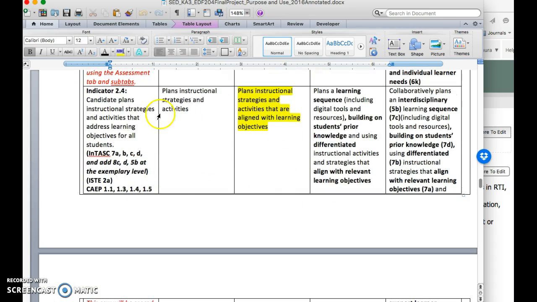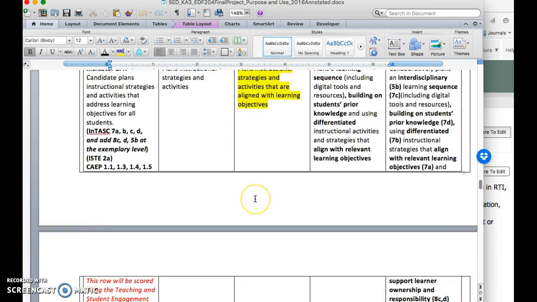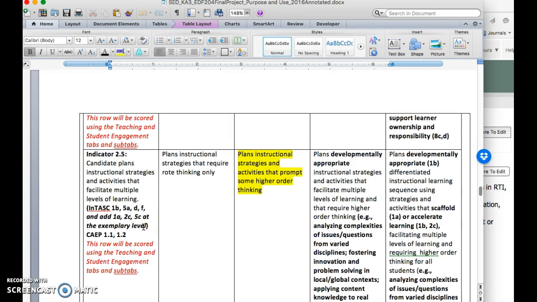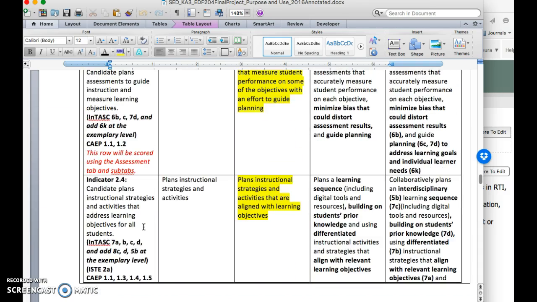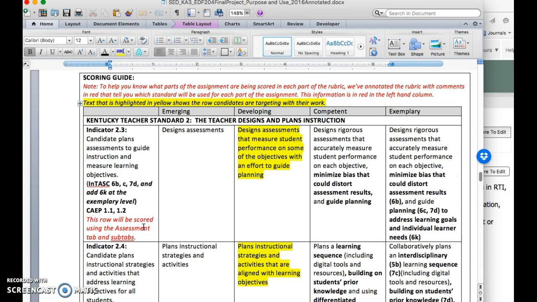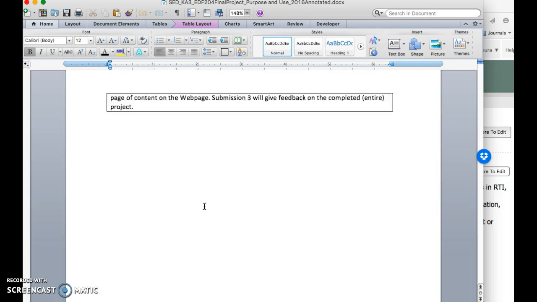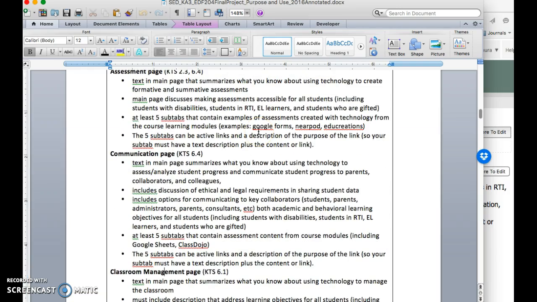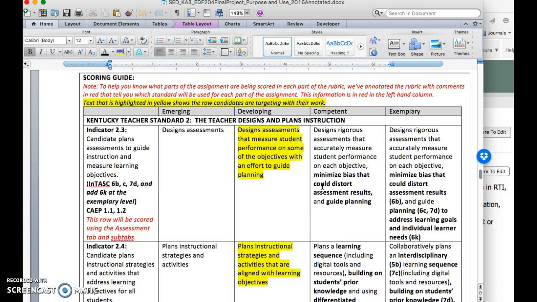As you scroll down, you'll notice each row tells you the highest that you can earn and also tells you where your score will be coming from. So indicator 2.4 will be scored with the teaching and student engagement tabs and subtabs. You'll want to make sure that you both are following the assignment guidelines that are in your check-ins, as well as the detailed information that's provided up here on what's expected in these subtabs. And you'll want to make sure that you also check your work against the rubric.